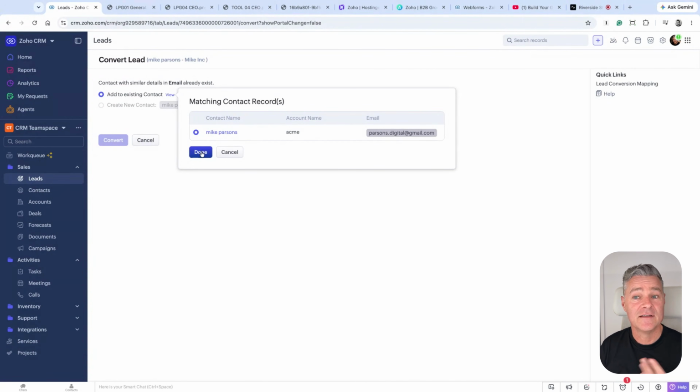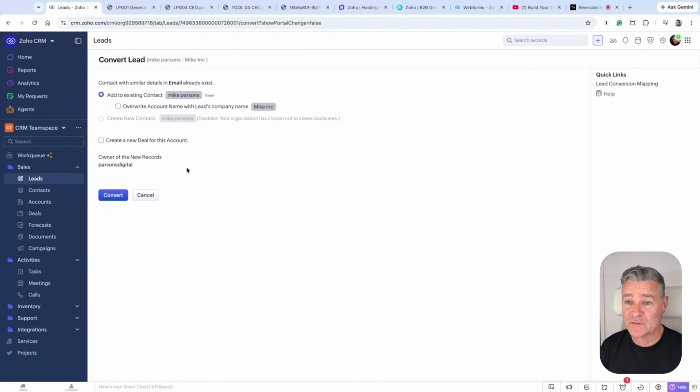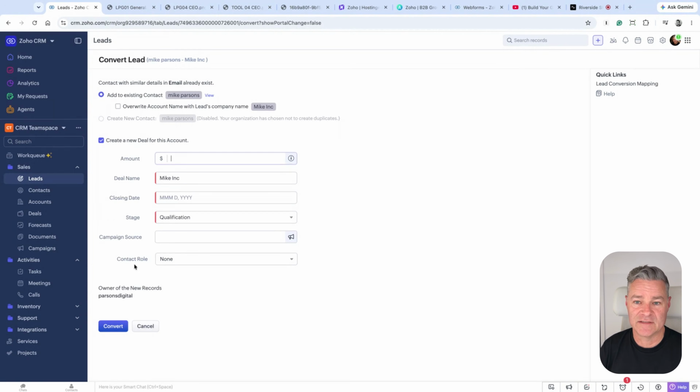So in this case, I've actually already done this before. So it's recognized that, so it's super smart. And what we want to do now is we're going to combine those contacts. But here's what we're going to do. We're going to create a new deal for this account. This is a huge step.